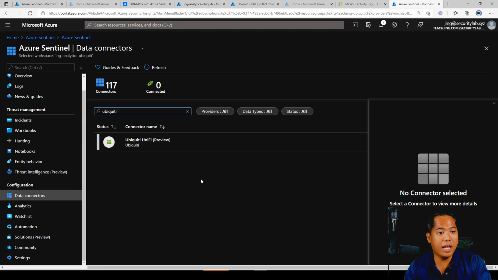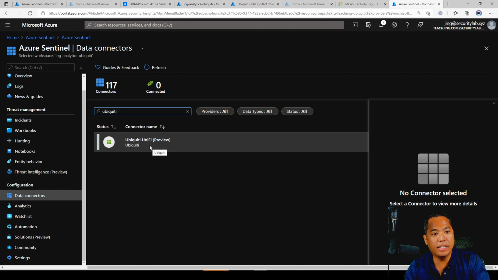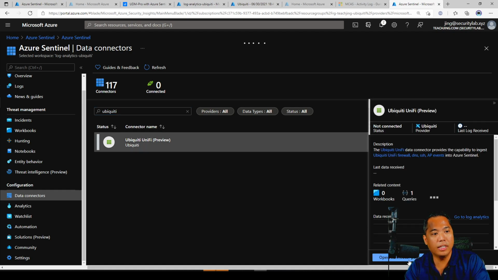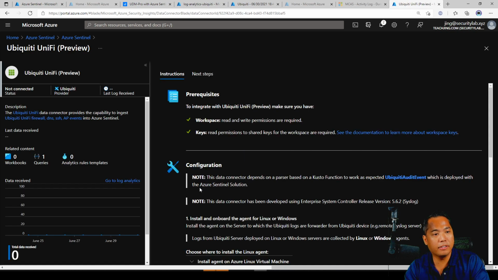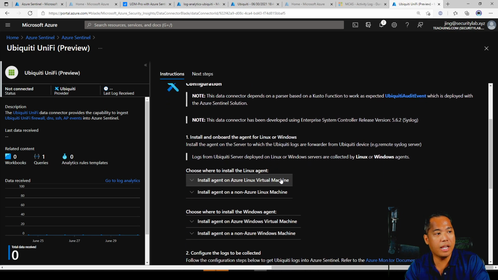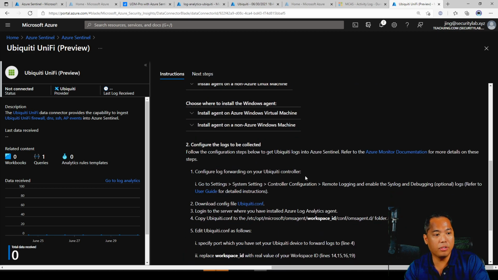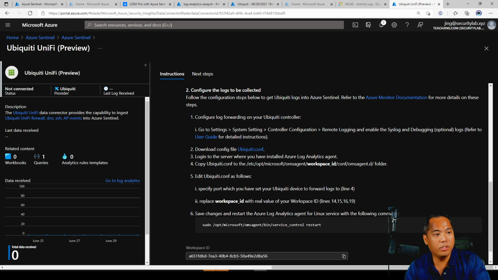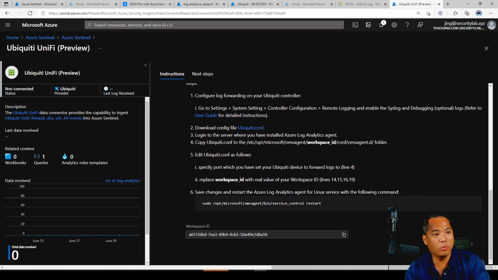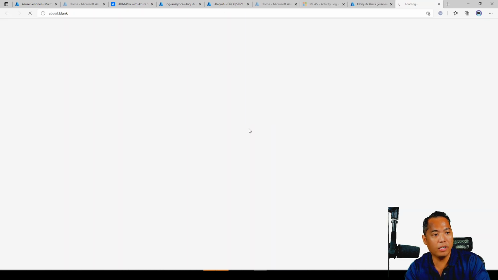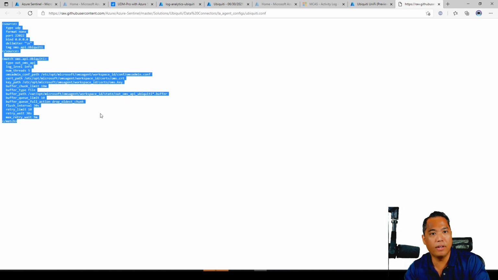So again, we loaded the ARM template. We got the Ubiquiti deployment configured in the Sentinel workspace. It's going to light up a data connector here that you can click on, open the connector page, and then you're going to get some configuration steps. It tells you to install the agent, so you can follow this. Now, we need to configure the logs to be collected. We need to download the config file ubiquiti.conf. So let's go ahead and get that file.